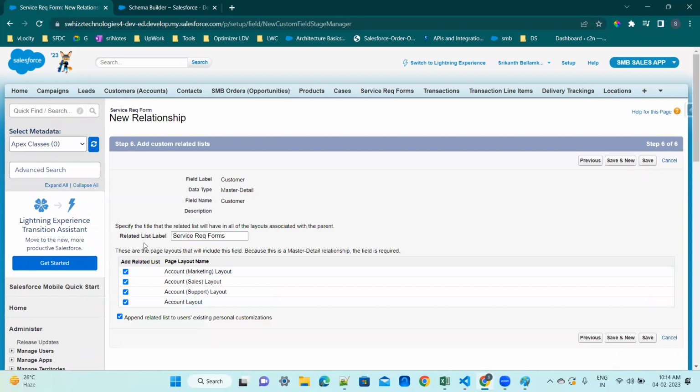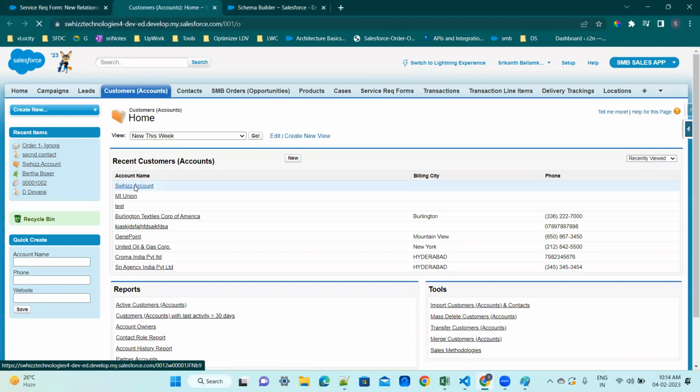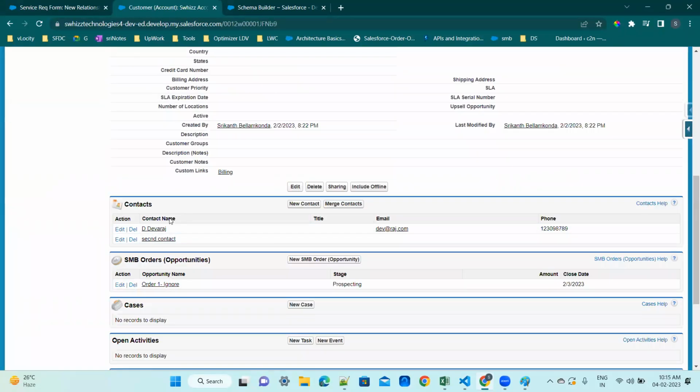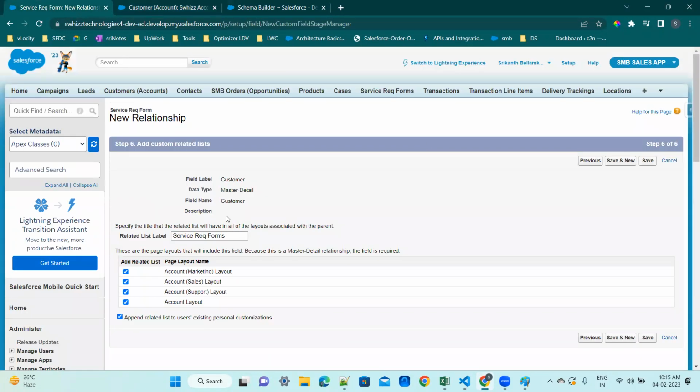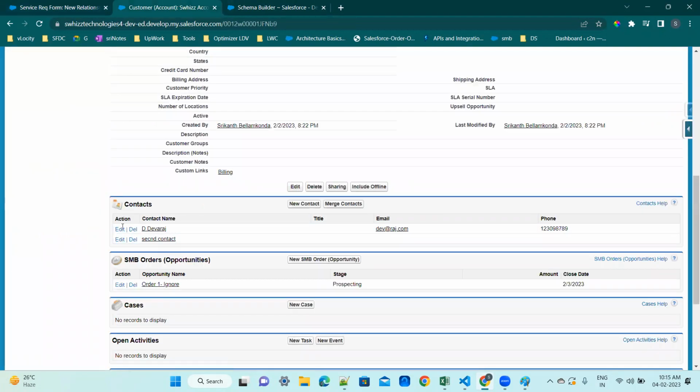Now see, this one is showing related list name. What is this? Related list name. That means when you go to the account, when you open any one of the accounts, you are viewing this related list section, right? That is the last point it is asking. Shall I create a related list section which is related to the service request form on this account?